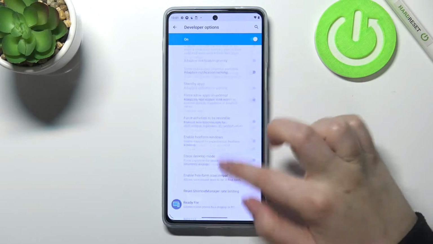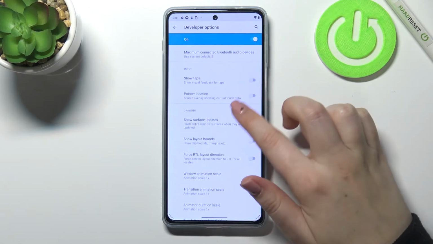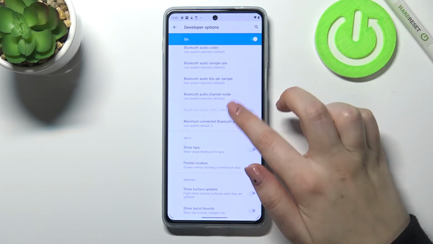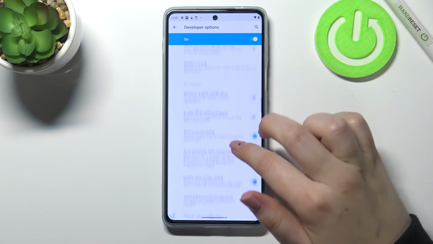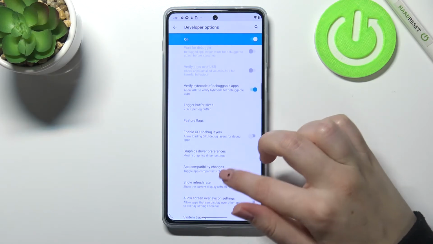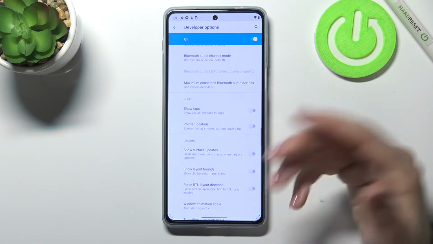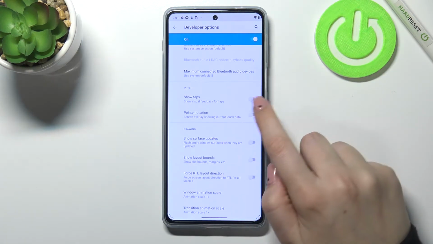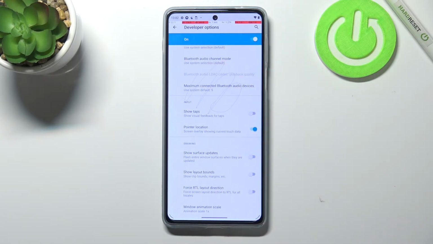And here we've got plenty of advanced settings which we can customize. So for example, we can change window animation scale, we can show surface updates, we can show visual feedback for taps. Here we've got some options which are connected to the Bluetooth, to the Wi-Fi, and so on and so on. So quite a lot of options, and if you want to turn on the feature, all you have to do is to simply tap on the switcher on it, and as you can see it will be activated and applied actually immediately. Of course you can turn it off the same way just by tapping on the switcher.